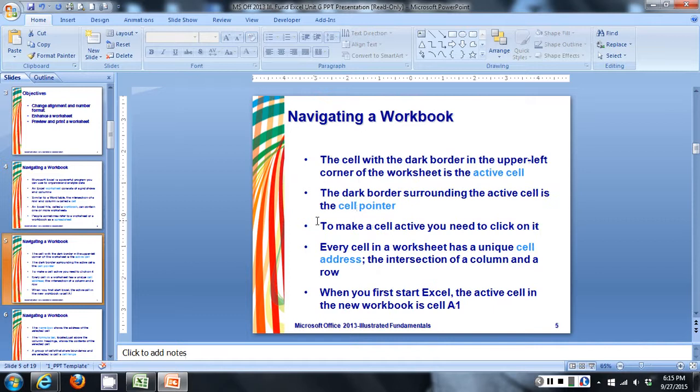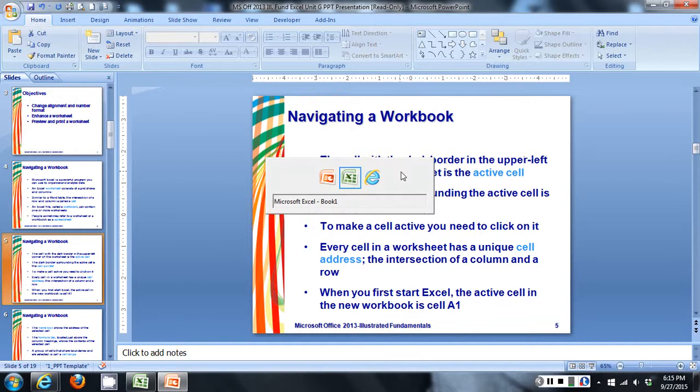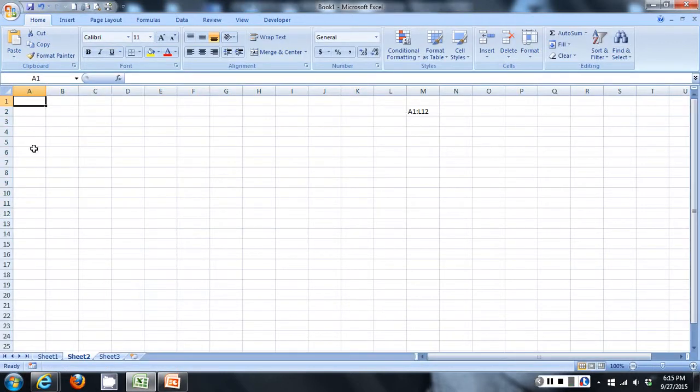Okay, so let's move on to the next slide. Some of this we've touched on already, but the cell with the dark border in the upper left-hand corner of the worksheet is the active cell, and what they mean by that is when you open Excel initially, the cell in the upper left-hand corner, A1, will be active. When you open a new workbook, it'll always be active. The first cell will be. And the black border around that cell is called the cell pointer.